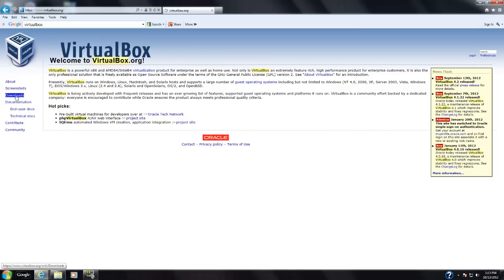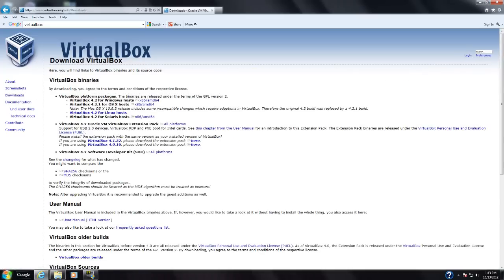We're going to go to Downloads here, and you're going to find your version. In my case, I'm running Windows. If you were running another operating system, they have it for Macintosh and Linux and Solaris. So I'm going to just download this version right here, which should be, let me save it there, the version for Windows 7. Not a huge program, and it's pretty easy to set up.